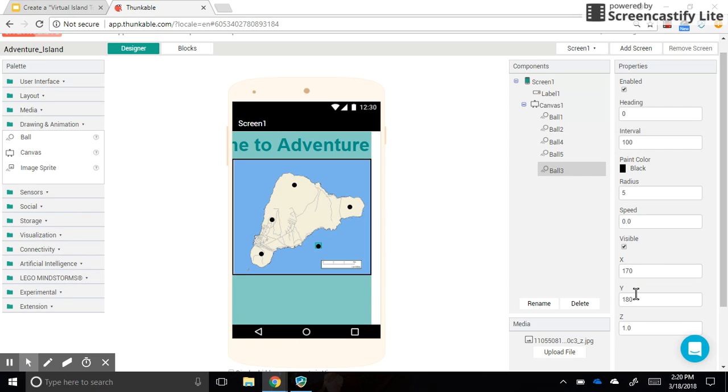What that means is the X is the 170 going this way. So it's 170 pixels horizontally from the left-hand side over here. And the Y is 180 pixels down from the top. So that's how we know what these numbers mean. It's kind of like the game Battleship. It's a coordinate grid.